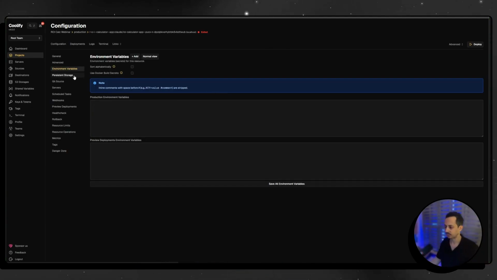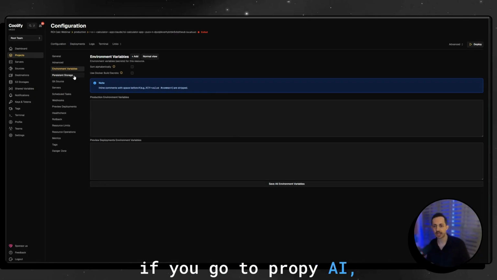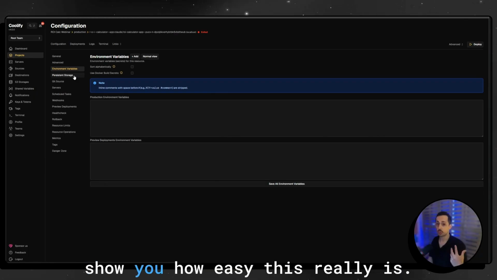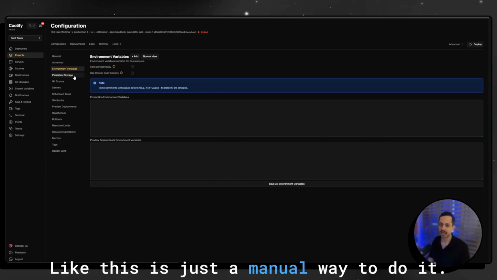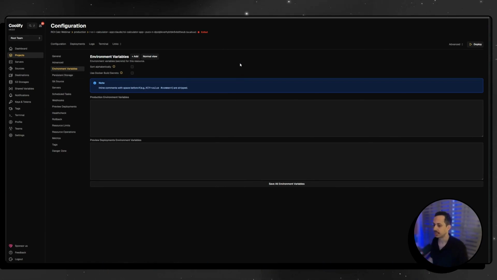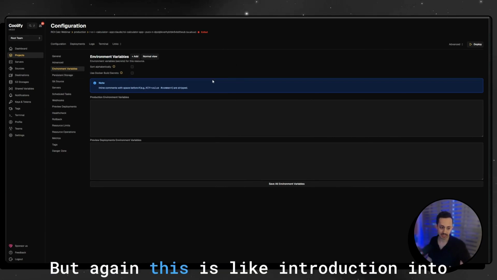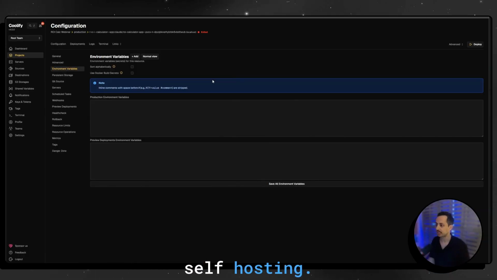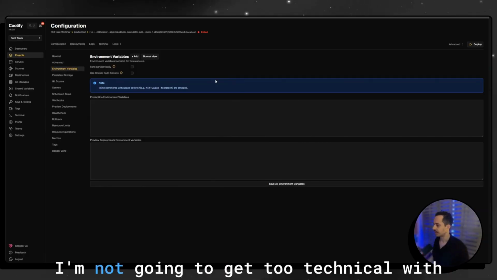For the most part, in the future on PPA, if you go to ProPy AI, I'm going to dive deeper into this and show you how easy this really is. This is just a manual way to do it. There is an automated, safe and secure way to do this. But again, this is an introduction into self-hosting. Self-hosting for dummies.